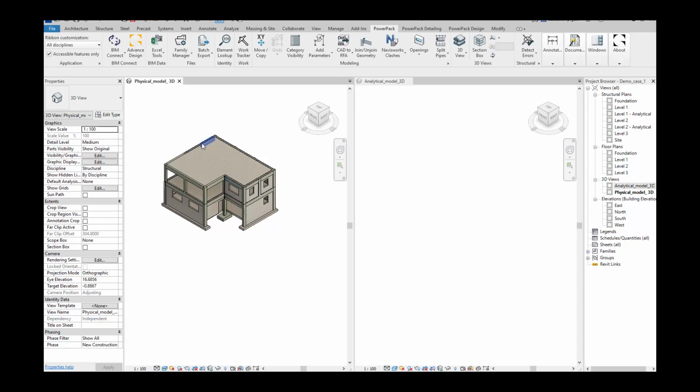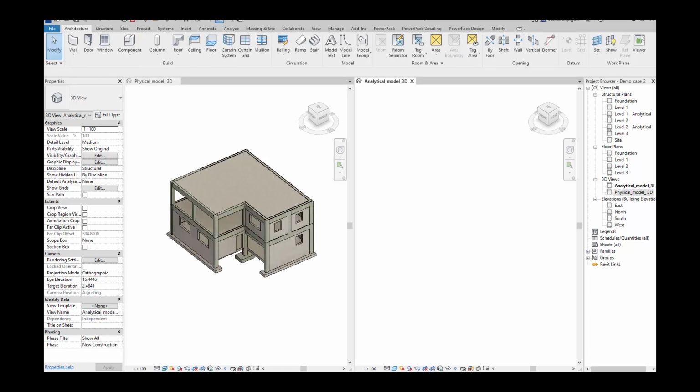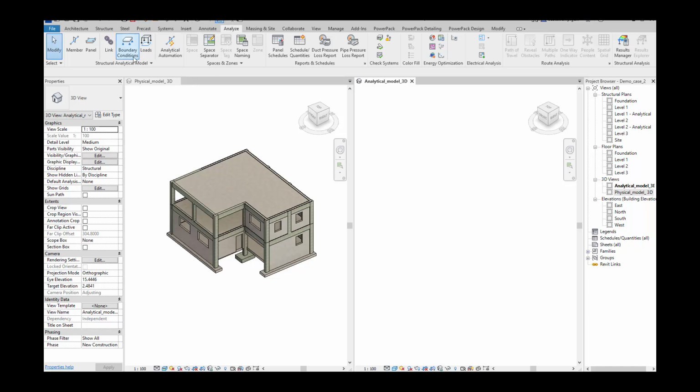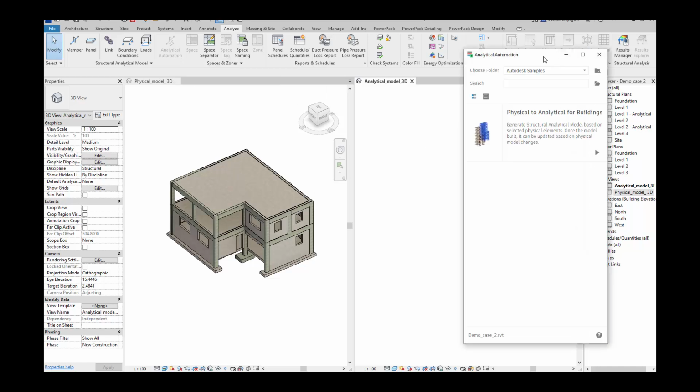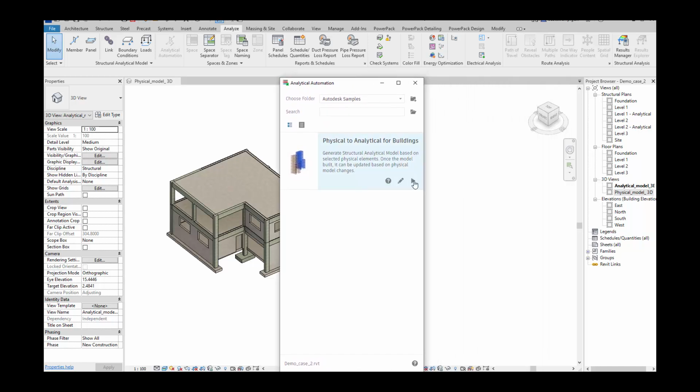And here we are. So now we come back to our model, and let's try to make some automation. So I go on Analyze, Automatic Automation. Okay. So it takes some time, but not too much, I do believe. So here we are. Yeah. Here we see the Dynamo script.